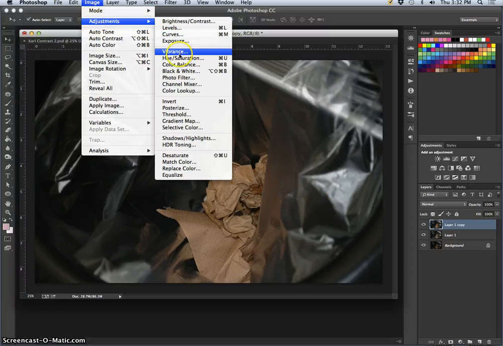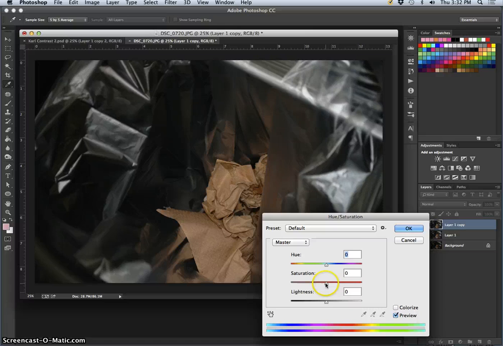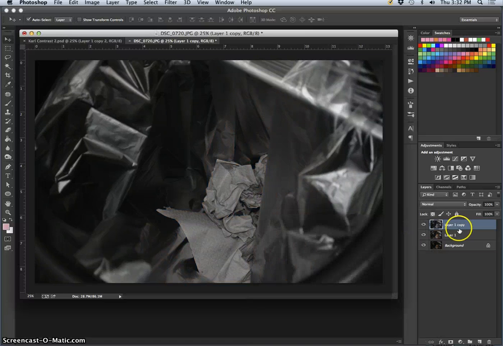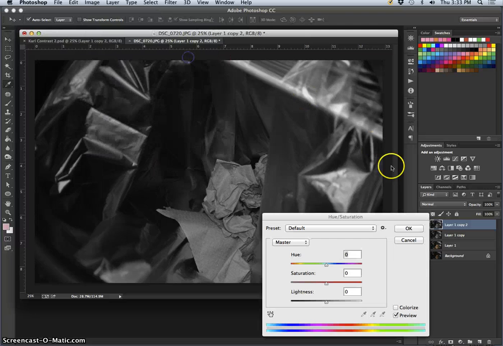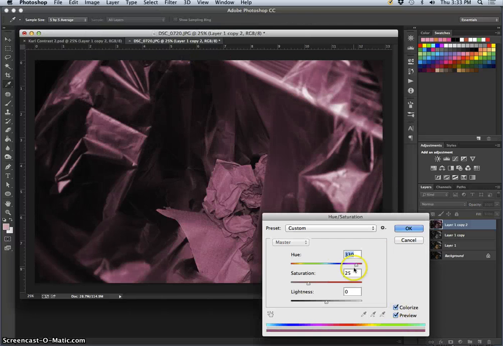Go to Image Adjustment, Hue Saturation. Take the saturation all the way down to 0. Duplicate that. Image Adjustment, Hue Saturation. Colorize. And it only takes me 4 times to remember what I did. So I did 32, and a saturation of 5.